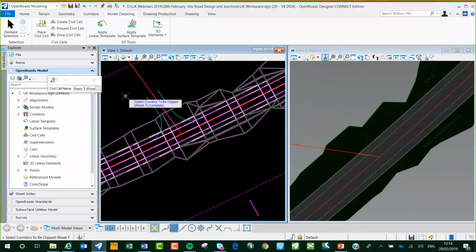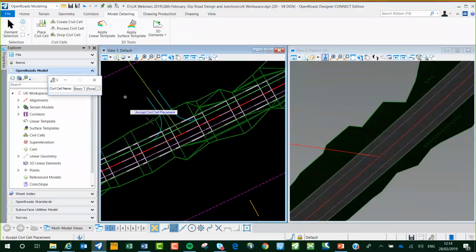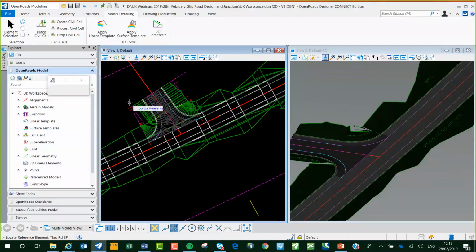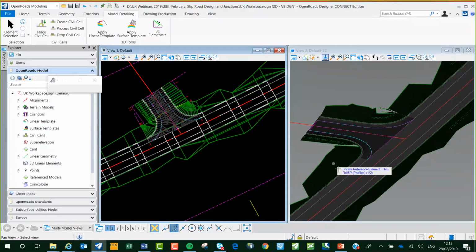So select corridor to be clipped, which I've done. Reset to complete. And you can see it's placed. It's now asking us to accept the civil cell placement. So if I click on here, it's going to place the civil cell that we have designed here, and you'll see it appear in the 3D model as well. So I'm just going to click accept to place civil cell, and it processes through, and it's doing a fair amount of work here, so it does take a little bit of time to complete. But as you can see over here, we now have the junction tied in. It's clipped everything out, and you can see it's placed a junction here.